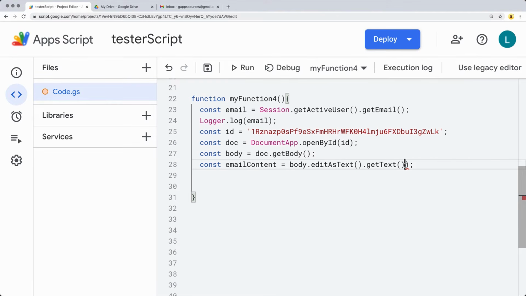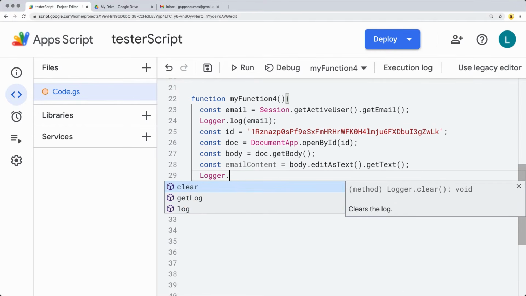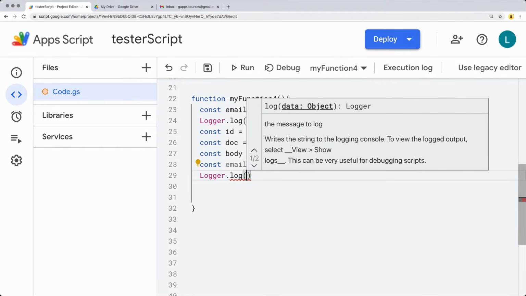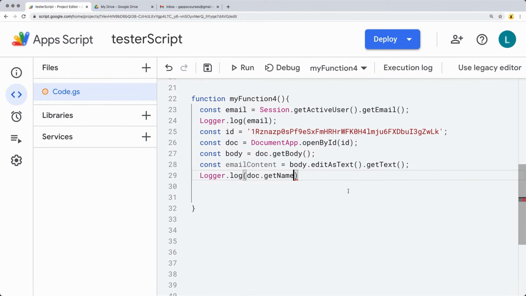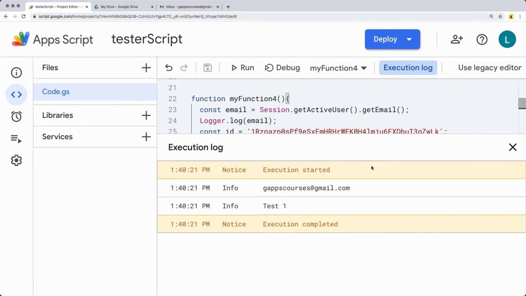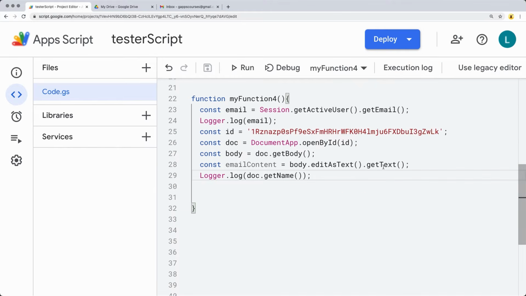I'm just going to add and select that as email content, set a variable name for the email content, as we're going to need this for the email itself. And we also need a subject for the email. So let's use the Logger.log, selecting the document and get the name of the document. So that's going to return back the name of whatever the current document is that we've selected with that ID. And that was named test1.